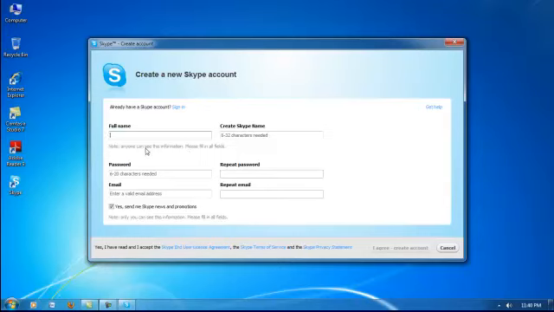So here we need to create a new account. Most people don't use their regular names. Some use synonyms, little nicknames, things like that. In this case here, we'll use Tom Jones.